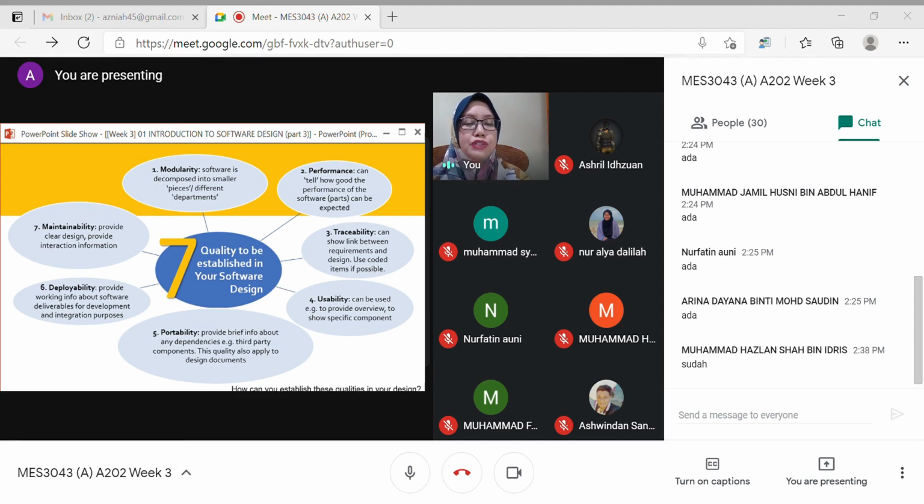So what do I expect as a lecturer to see in how you design, the things that you put inside your SDD, software design document? So number one is modularity. Software is decomposed into smaller pieces, meaning that in the document I can see that you are able to decompose your app into smaller components, smaller items or units, so that from there you can talk a little bit more about it. I want to see how well you can decompose it, and then how you can relate the detailed information to that decomposed application.